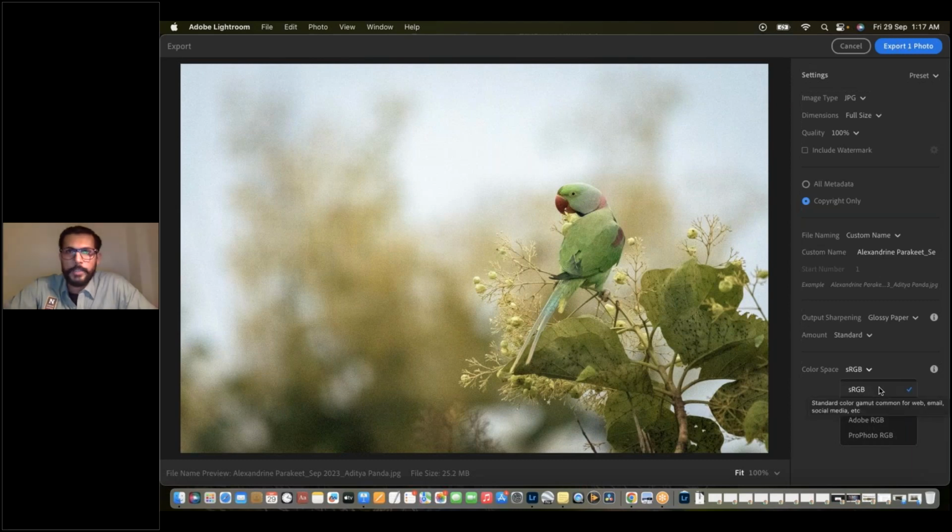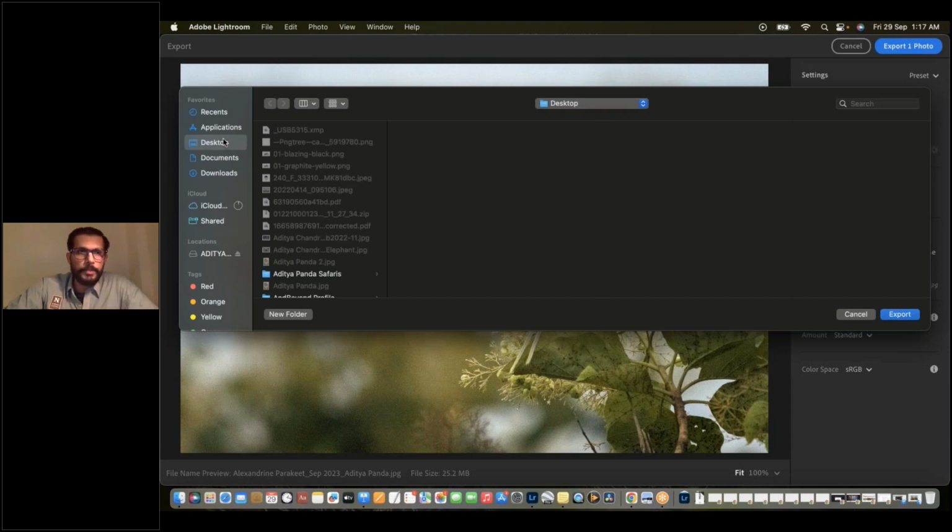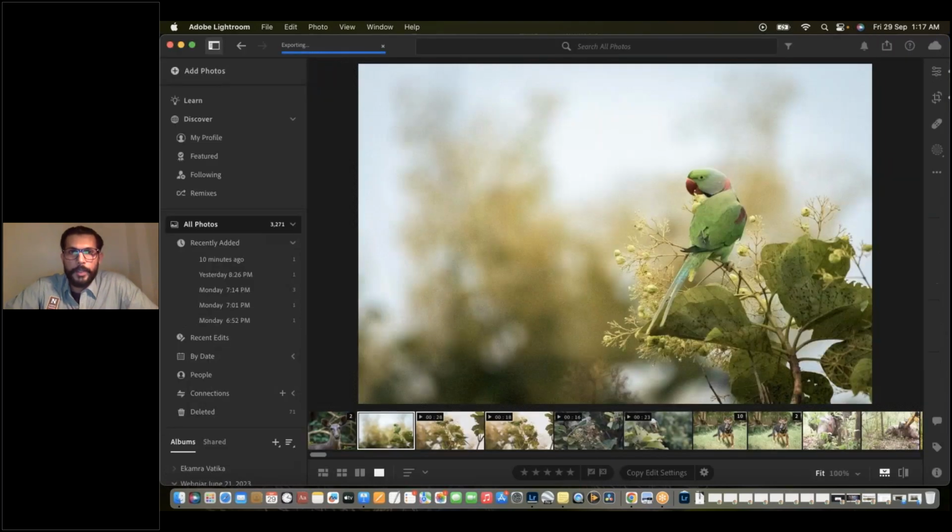sRGB is the color space I export my pictures in, because that is the one that looks most compatible and most uniform across devices. So sRGB is what I shall choose. And there you go, export. I'll just export it onto my desktop, and there, exporting done.